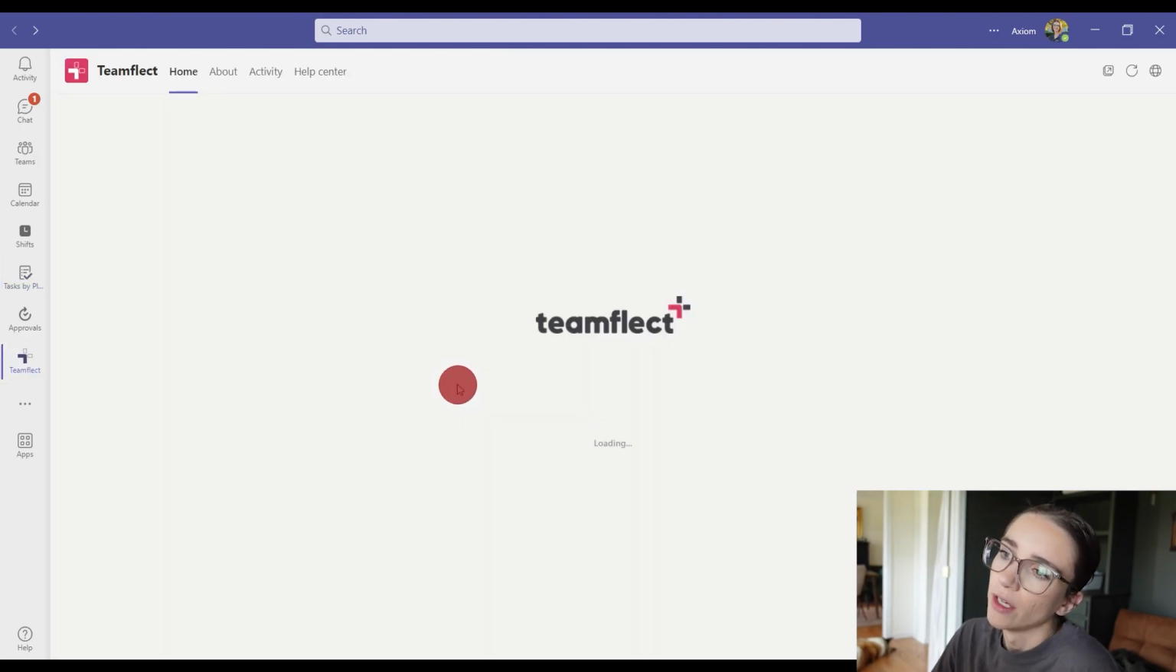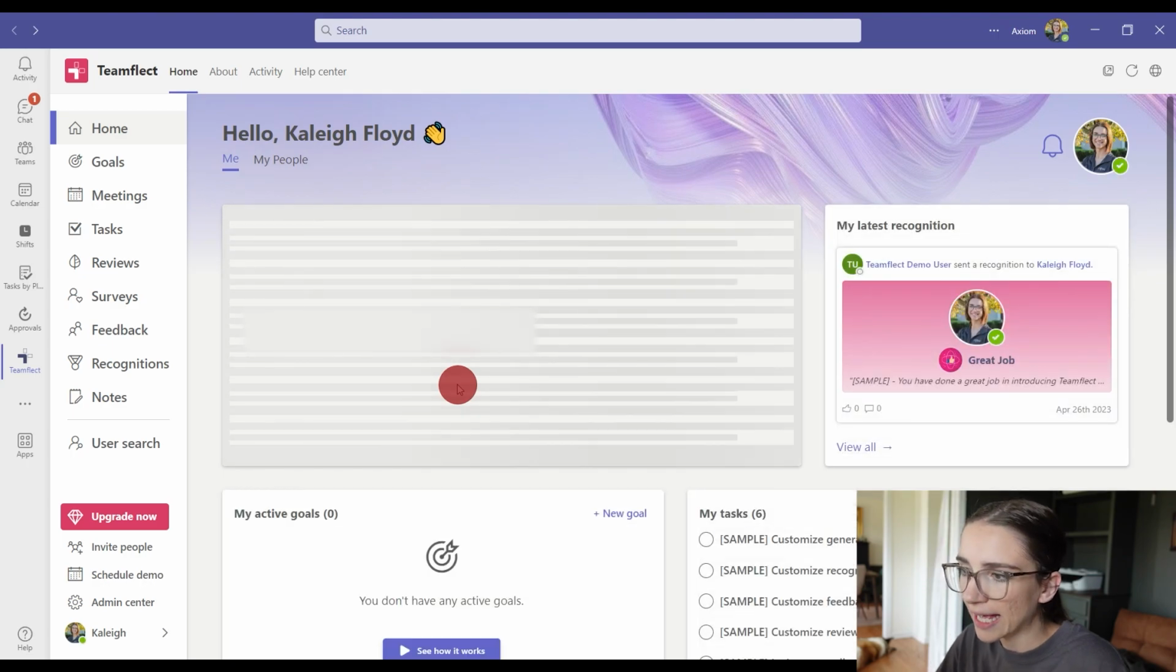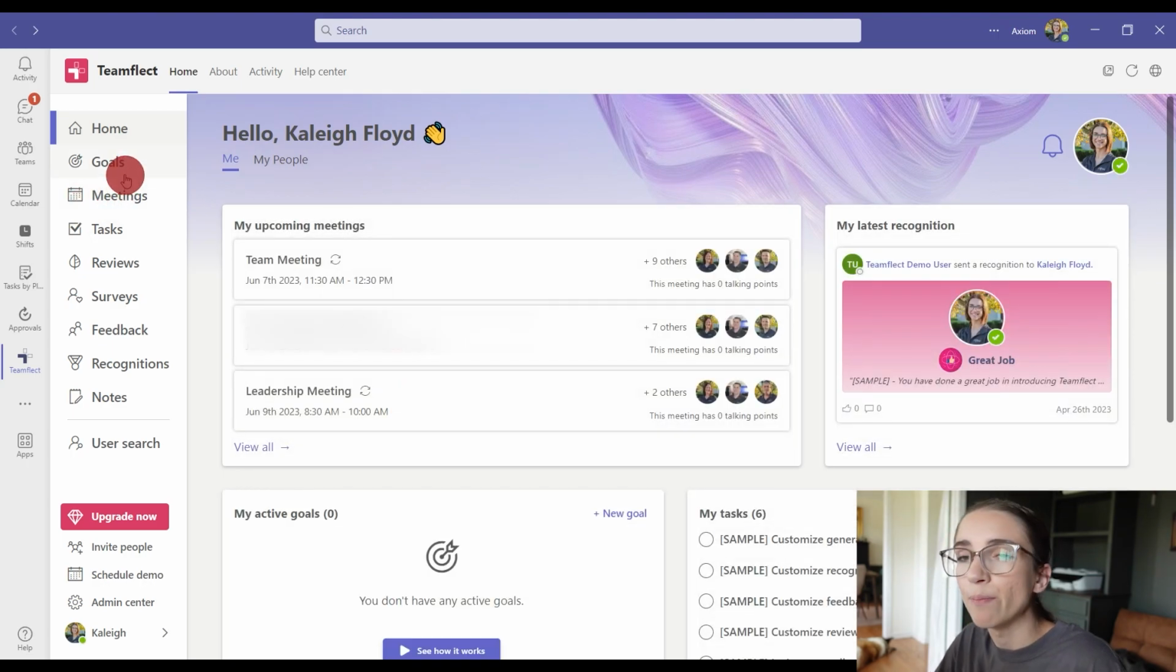So goals, tasks, different, but both useful. Then you've got the meeting section.